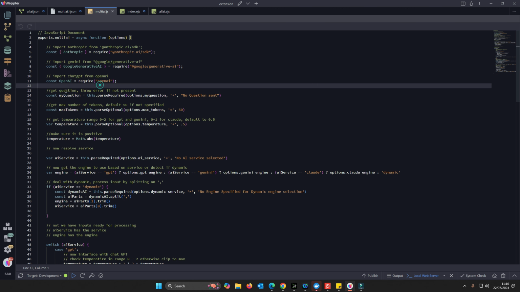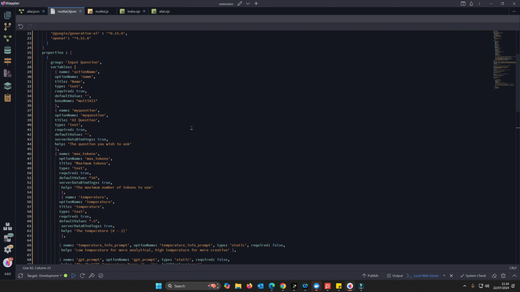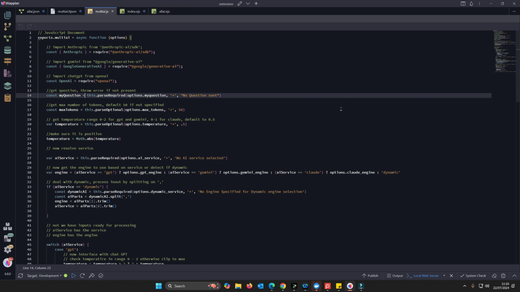And then we process our question. Now, if you remember, the input is called my question within the JSON itself. So here, name is my question. And we take that, it's required input. Obviously, it's no point in sending anything to an AI if you're not actually asking it anything. So we're passing options my question. I've just set it to accept any data type. And if that isn't sent, it will simply output an error, no question sent.